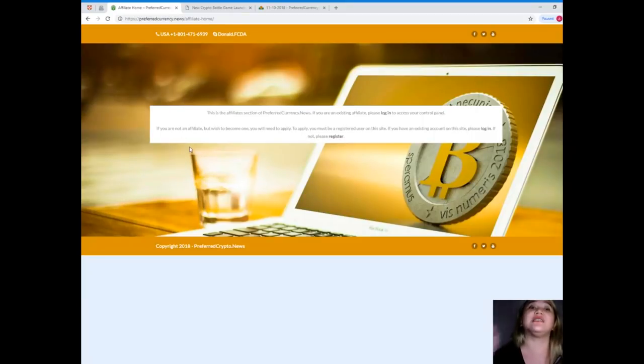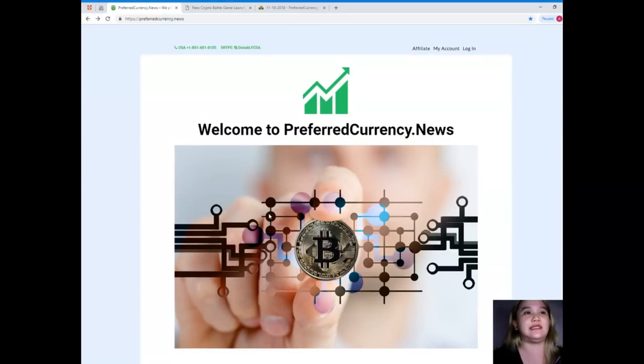So if you are not yet an affiliate but wish to become one, you will need to apply. To apply, you must be a registered user on this site. If you have an existing account on this site, please log in. If not, please register. So guys, that easy.